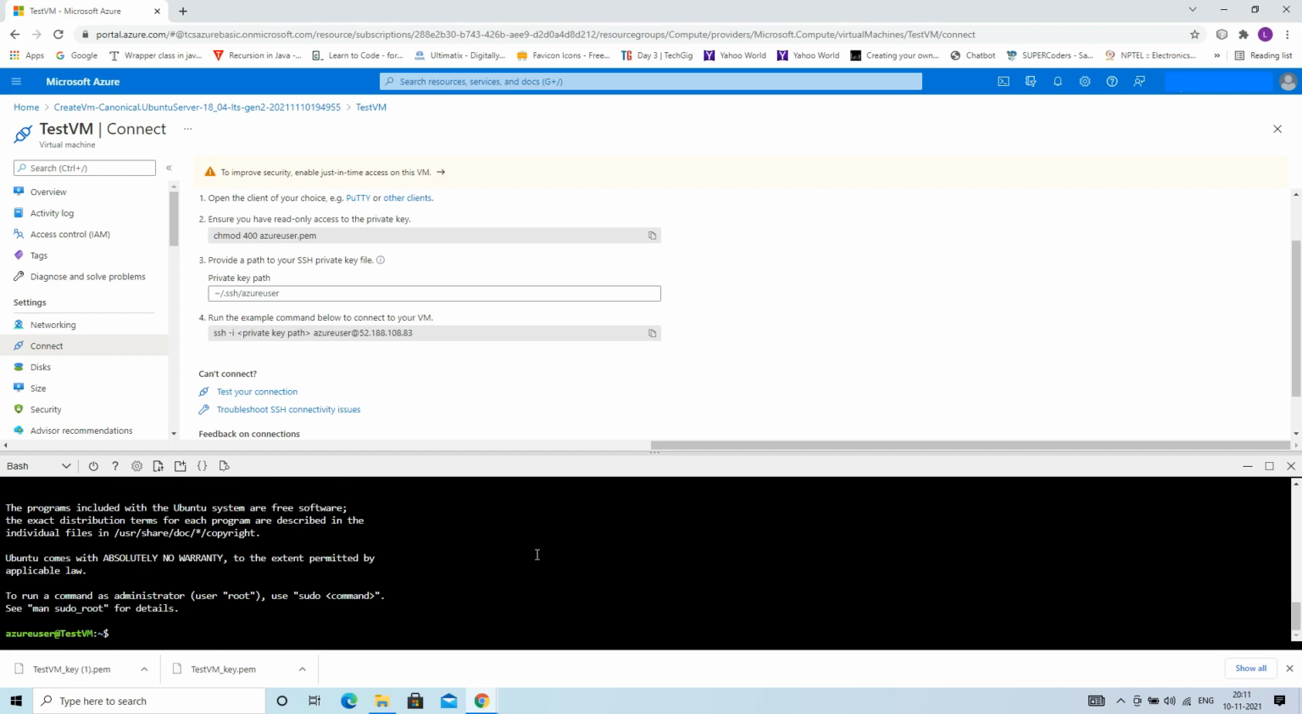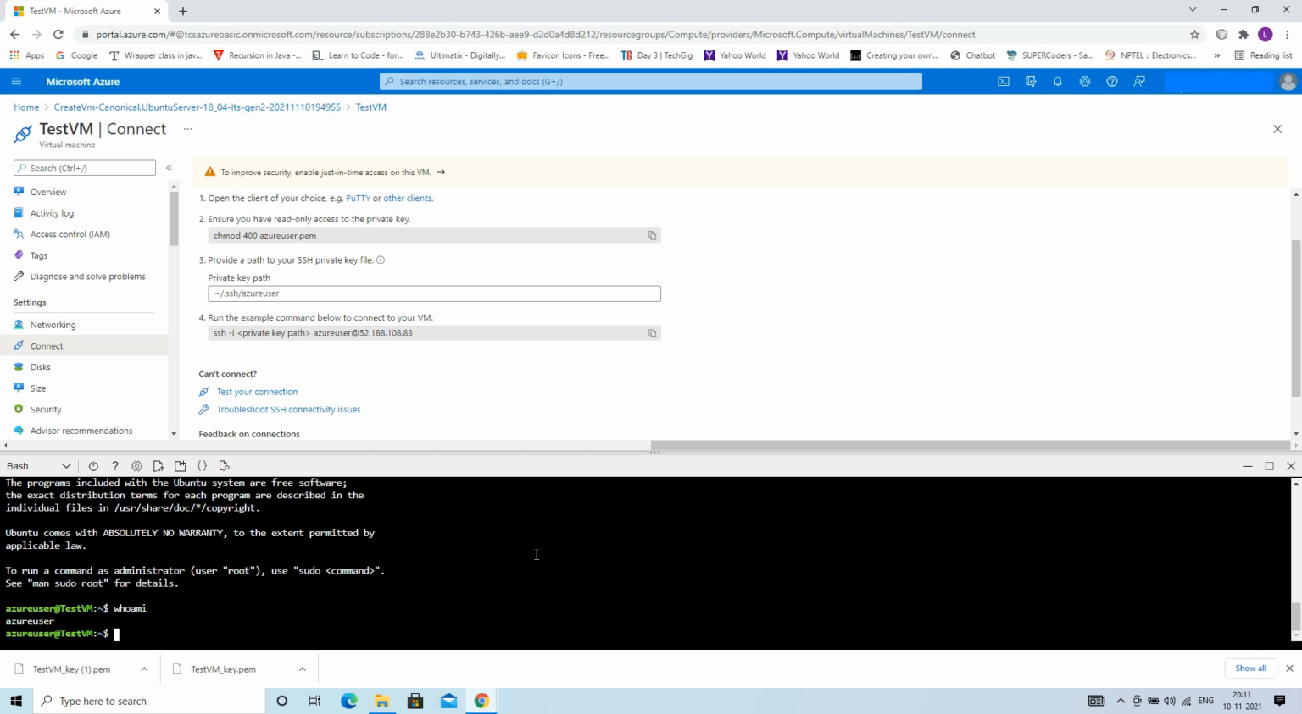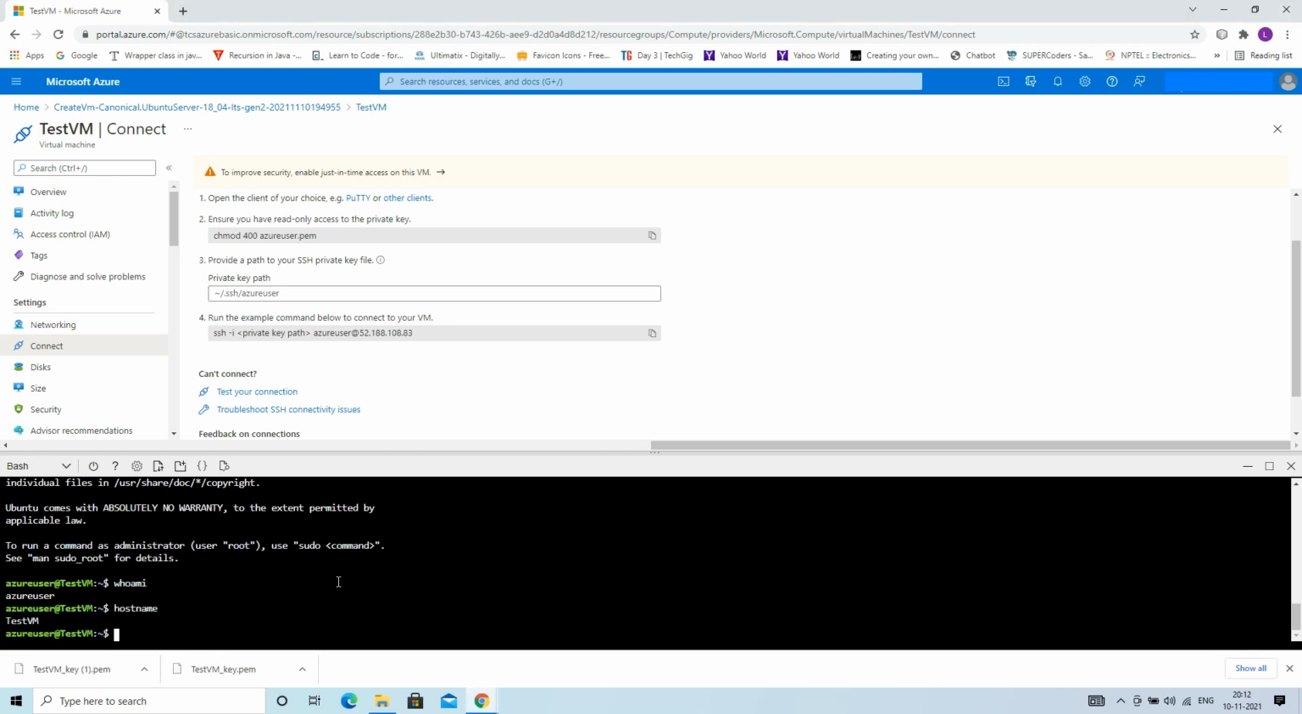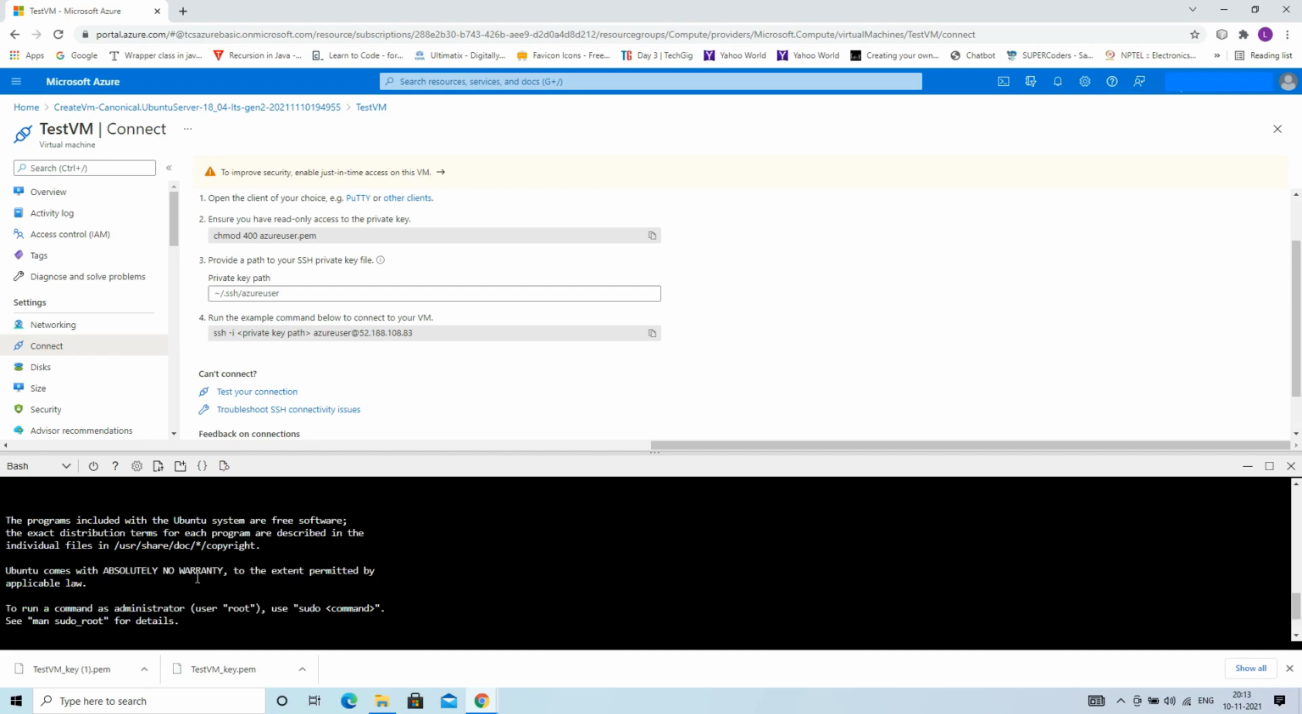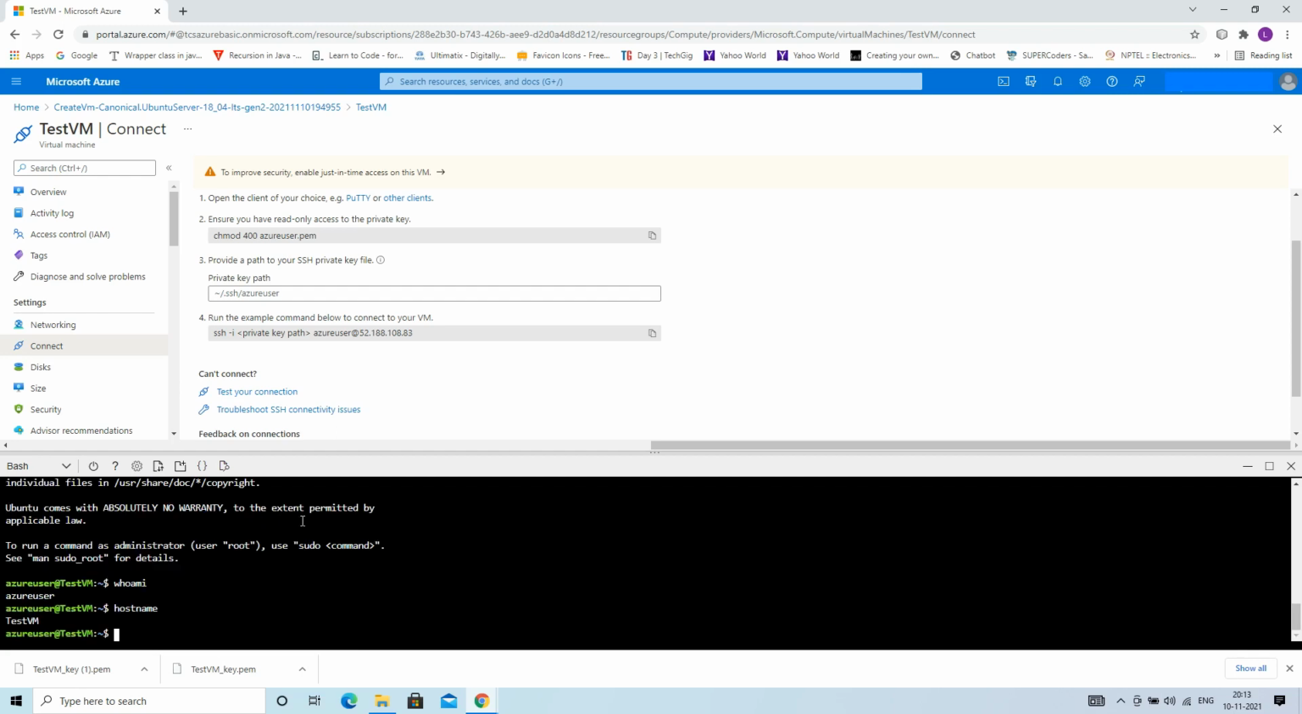Here I will type one command, whoami, and it is showing azureuser, which means that we are connected to our VM. We can also type hostname, which will tell the machine host name, test VM, and we can do many other things. So that's all for now. We have successfully created our virtual machine in Azure, and we have successfully connected with the virtual machine.